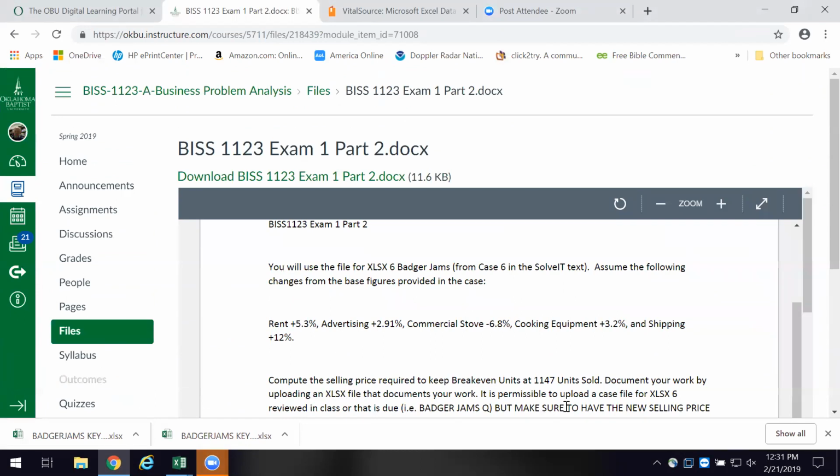In the first paragraph, I tell you what to use, and that's Badger Jams. And then in the second paragraph, or sentence, I give you the changes, the increments and the decrements, the increases and the decreases in those key variables. Okay, and then the next thing I ask you to do is, once you get that result, tell me how much you've got to sell this product for to keep break-even units at 1147, and that means you're going to have to adjust the price.